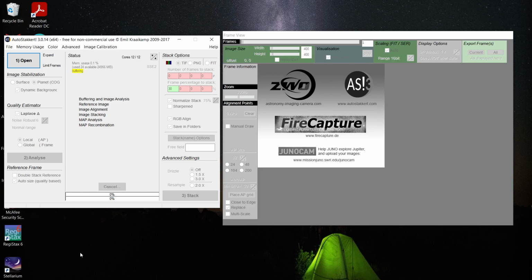Okay, so I've had a few requests to share my stacking and processing techniques. I'm not going to call this a tutorial. I'm just going to show you what I do. And if it works for you, great. And if it doesn't, keep playing around with it until you find something that does.